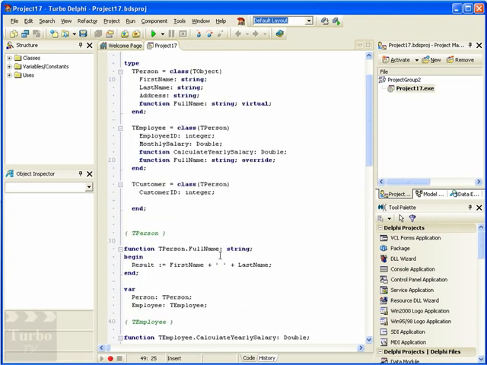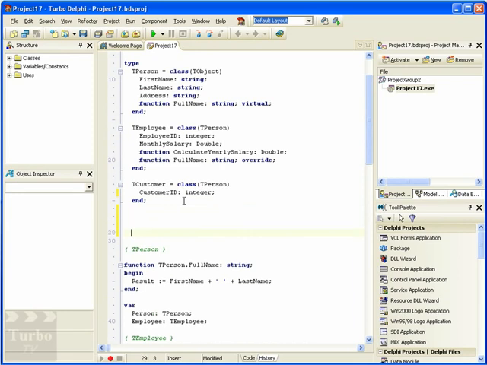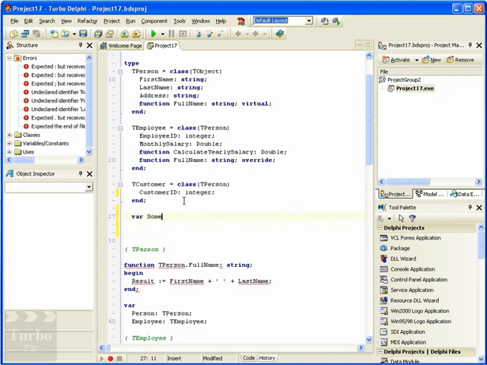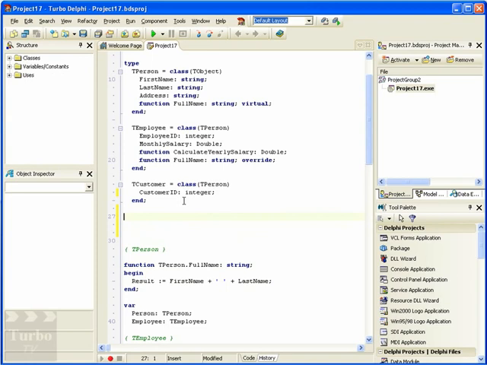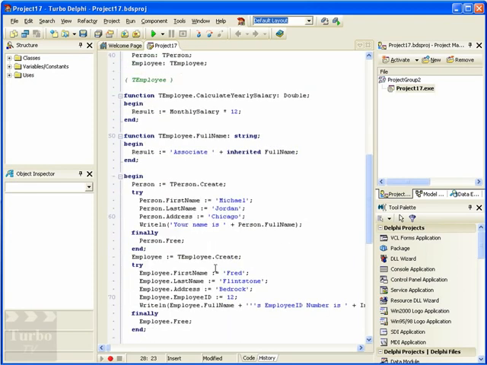Now, with polymorphism, what that means is that we can declare a variable at the very base functionality. We can declare a variable called SomePerson of type TPerson, right? We can do this.